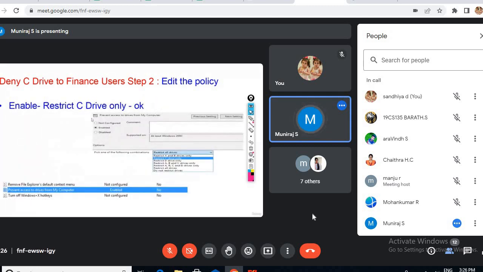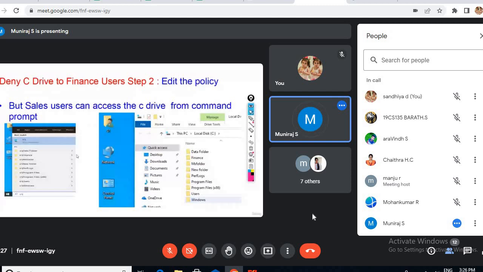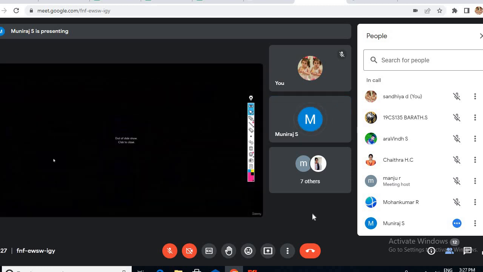So you will enable this policy. The policy is enabled, and you will select the drive which you want to prevent. When you try to open the C drive, you will get this error: this operation has been cancelled due to restrictions in effect on this computer. Please contact your system administrator. If you try to open from the shortcut method, it will not open.